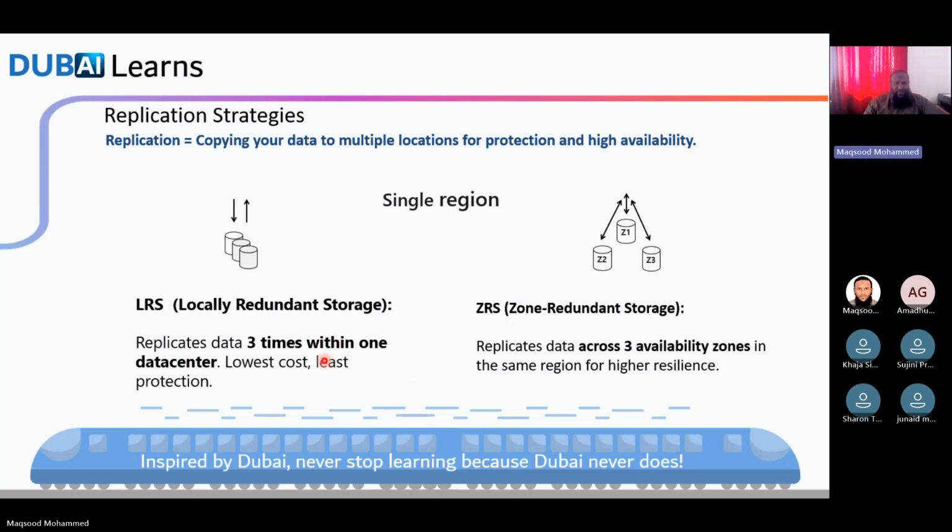You have to decide whether you need zone redundant storage of your data. So ZRS is zone redundant storage. What does it do? Replicates data across 3 availability zones in the same region for higher resilience. So again, going back to our region, which we are choosing in all the labs, East US is one of the regions of Microsoft. In that region, they have 3 availability zones.